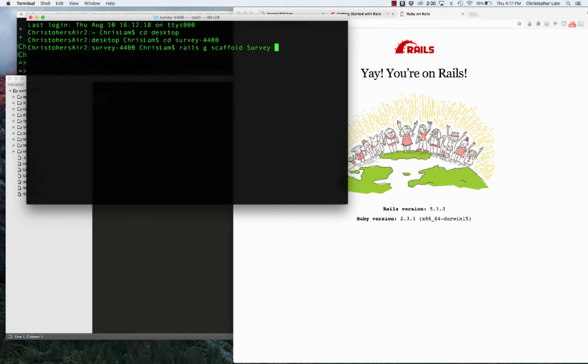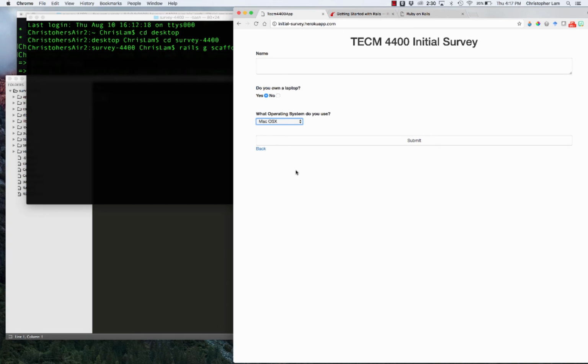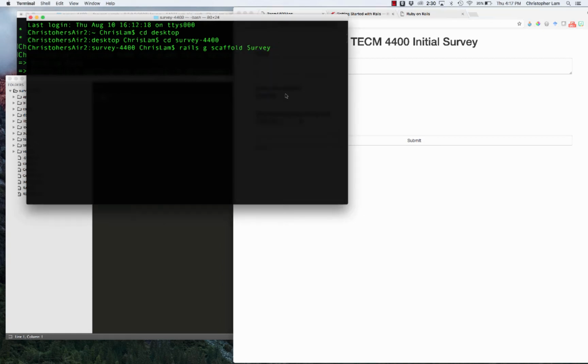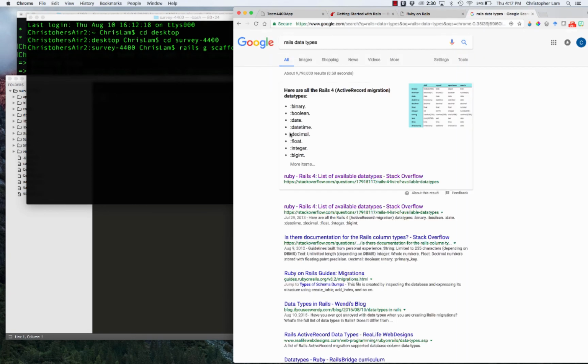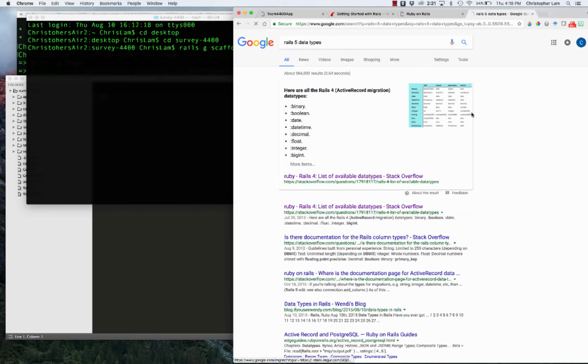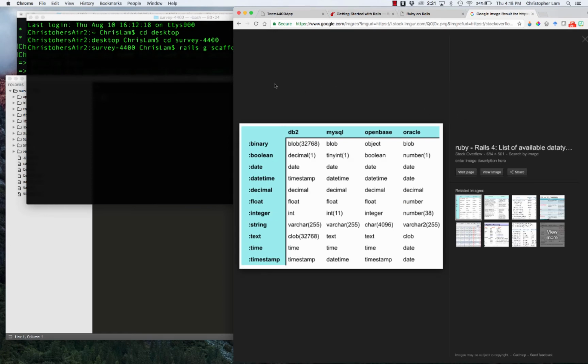Okay, so I'm creating a scaffold called survey, and in the survey I want 3 fields. I want a name field, I want a laptop field, yes or no, do you own a laptop, and I want an operating system field. So there's 3 things a user can do. The first thing I'm going to do is look up Rails data types. This is Rails 4, so this is old. Let's see, Rails 5 data types. There's more than these because this is Rails 4, but we'll just use it.